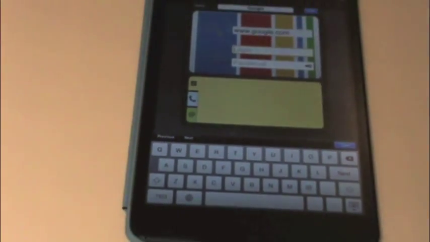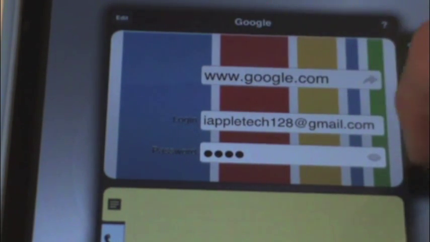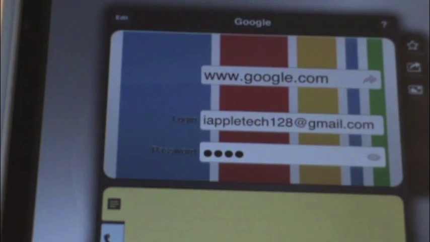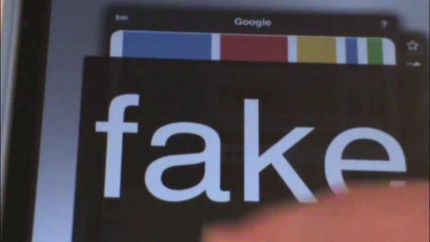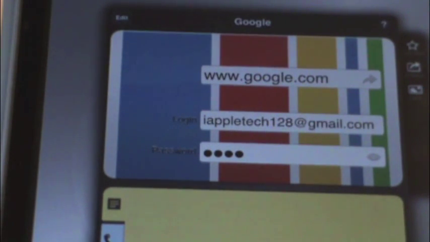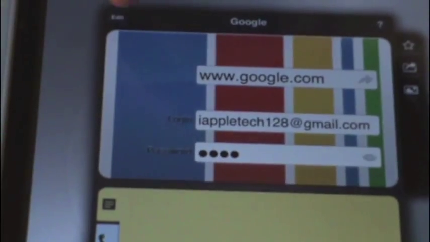So let me just log in real quick right here, and I'll be right back after I log in. So I logged in with my email right here, and you can see there's the password, and it doesn't verify your email and password, so you have to make sure you put it in correctly the first time. If you want to know it, you just click this and it will show it to you. Of course, I didn't put my real password in there, I just wrote fake. If you ever want to change anything, you just click the edit button.